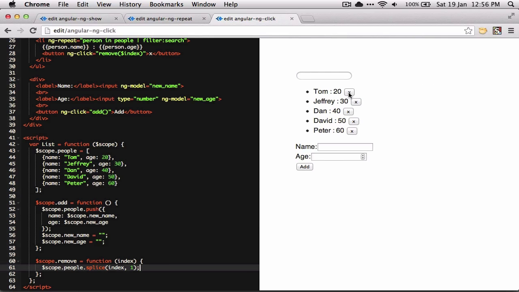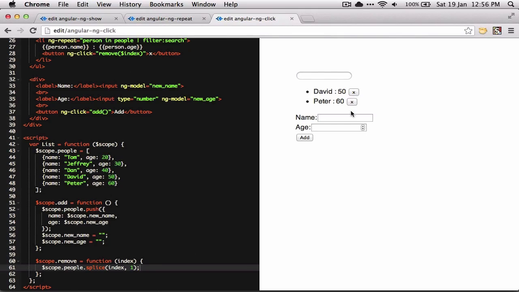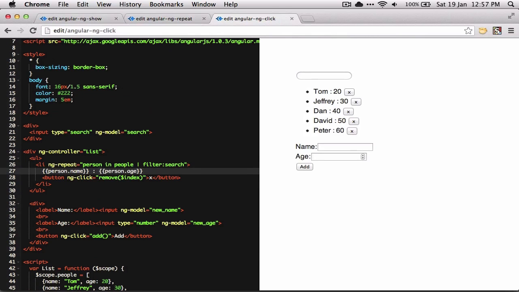So now I should be able to just click this button and it will remove people from the list. And so it does. I can add someone back. Let's add Laura again, 25, and then remove her again. And you can see we can completely clear the list and add people back again. I'll just refresh that page so we get the people back.